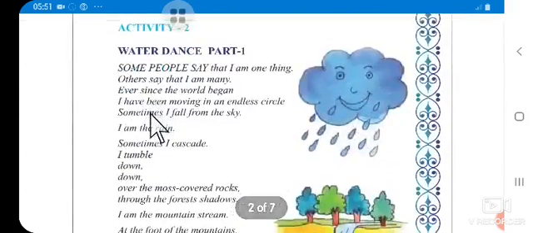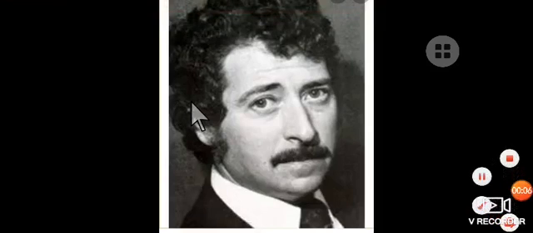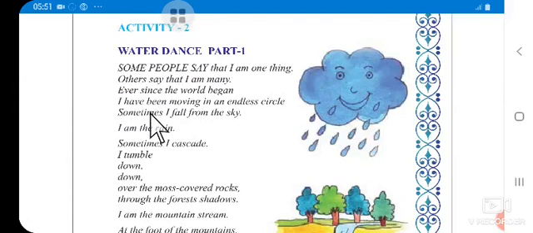Come to the next activity, Activity 2. Water Dance, Part 1. The poem Water Dance was written by Thomas Locker about different forms of water. In this poem, the poet has described different forms of water.